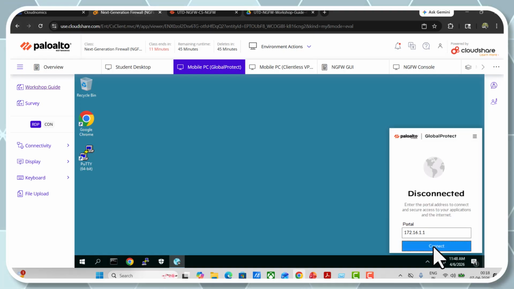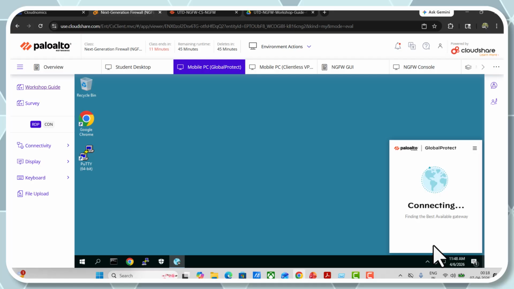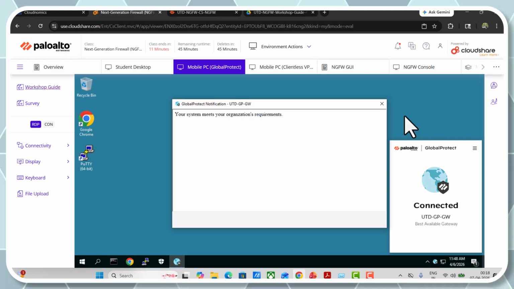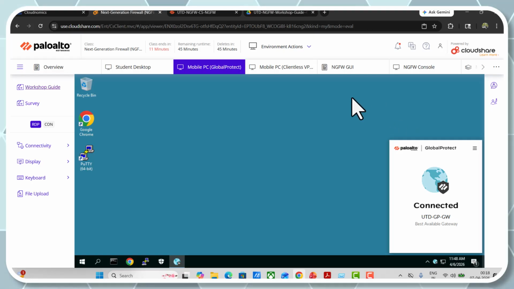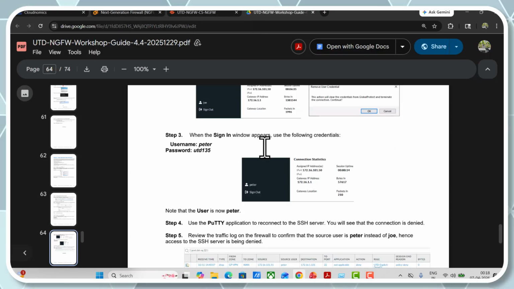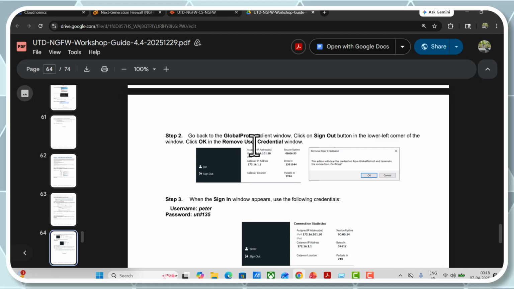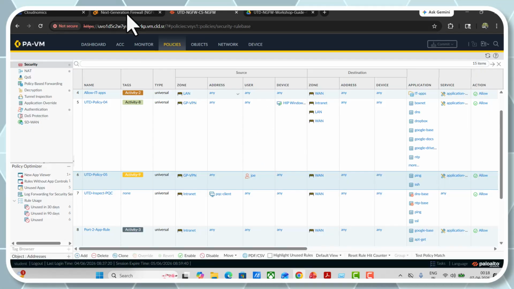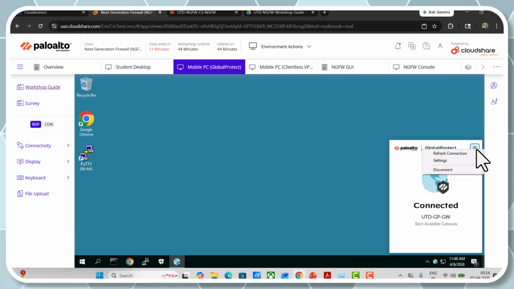Again connect, so it is going to same user, Joe. So what we need to do, and click on global protect. First of all, click sign out. So click on global protect and click on disconnect or sign out, whatever we want.